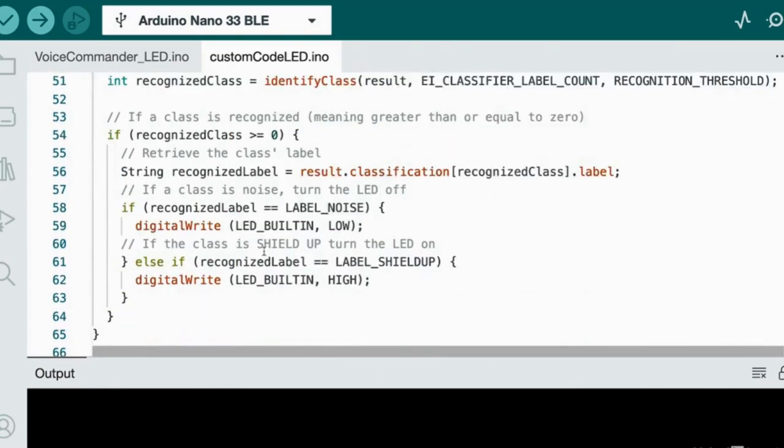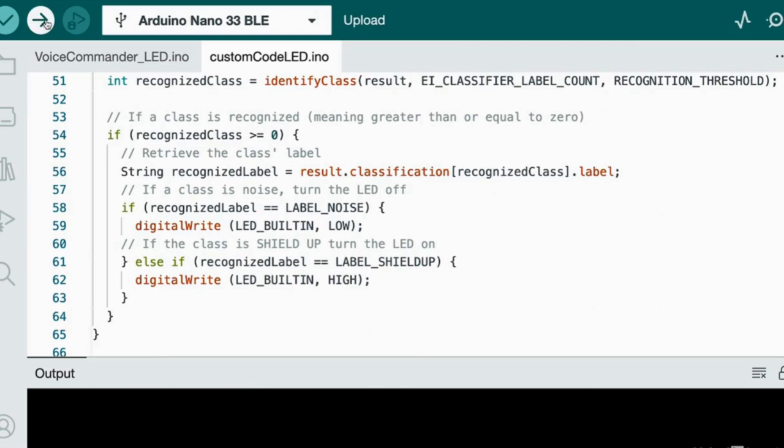And this just makes sure that a class has been identified, it's above the threshold. And then depending on which class it is, it'll turn the LED on or off. When I say shield up, it'll turn the LED on. Anything else turns the LED off. Okay, so that's it. Let's upload this sketch and see if it works.